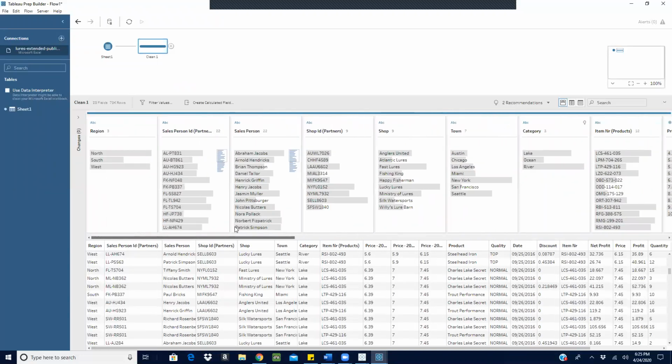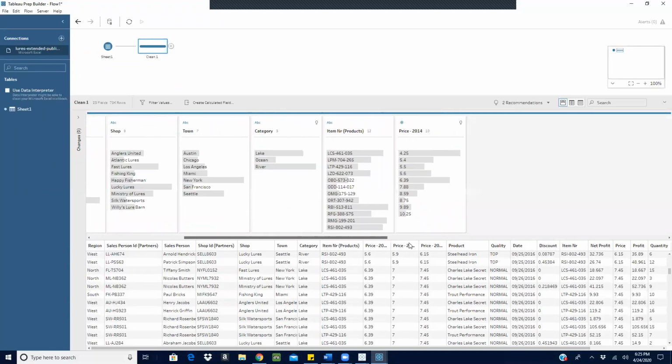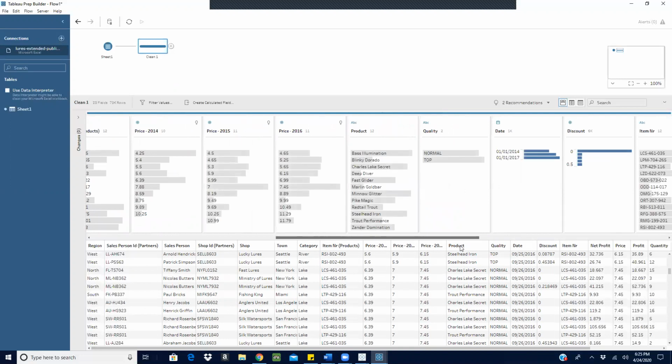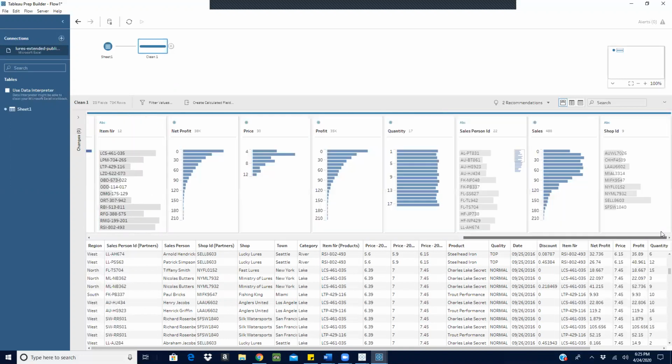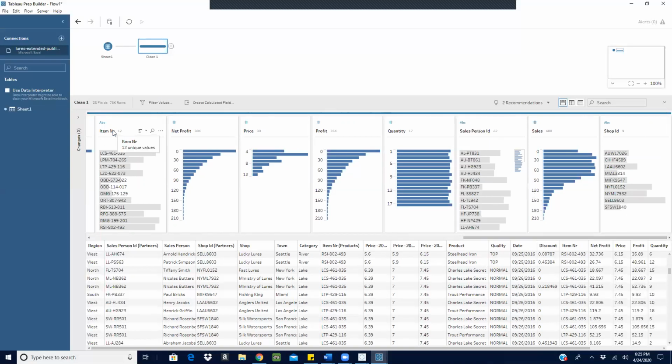What's that, item NR? Item number. Some people might just call it item. You should know that NR just means number. It's just an abbreviation. Is it the product ID? It might be the product, but here it says item. In the data, I don't know what it is.